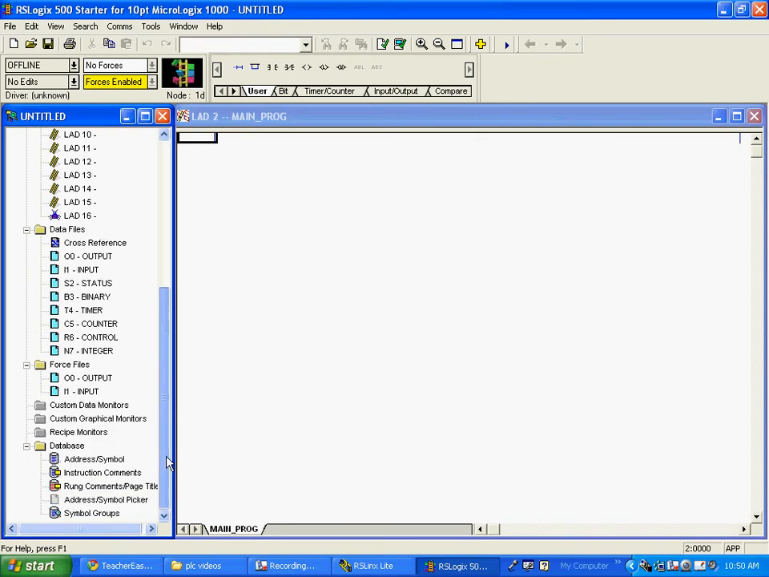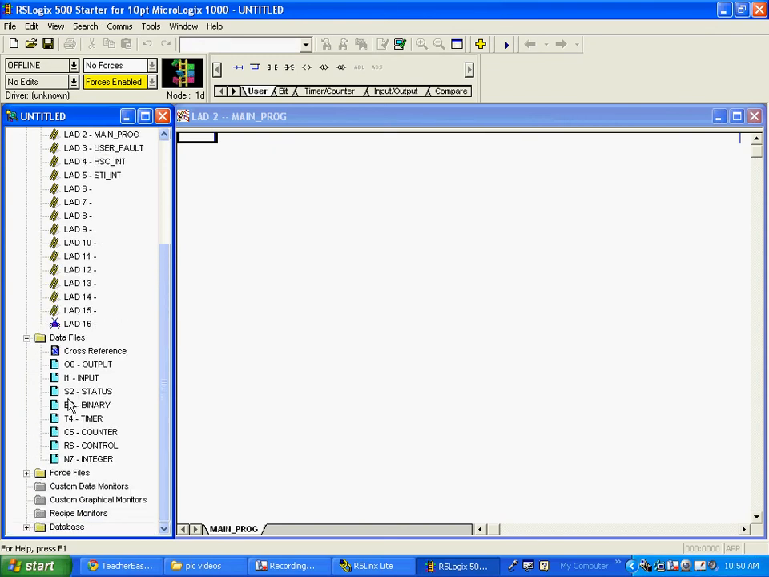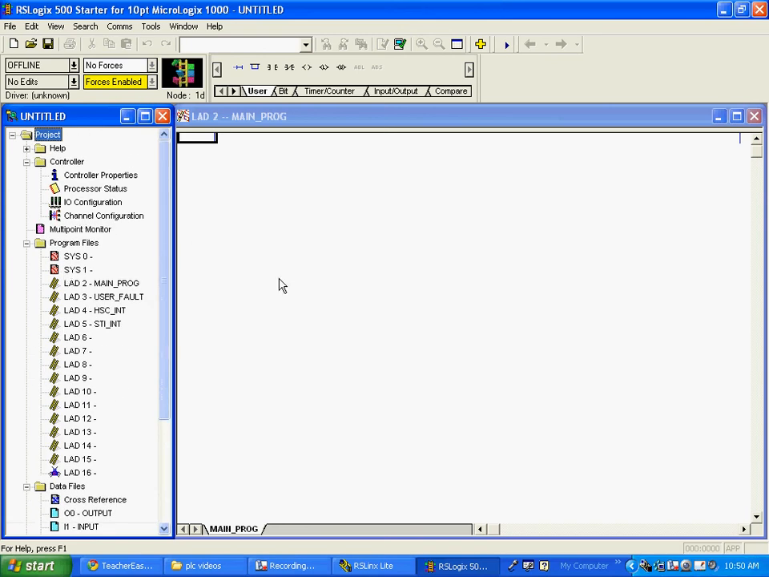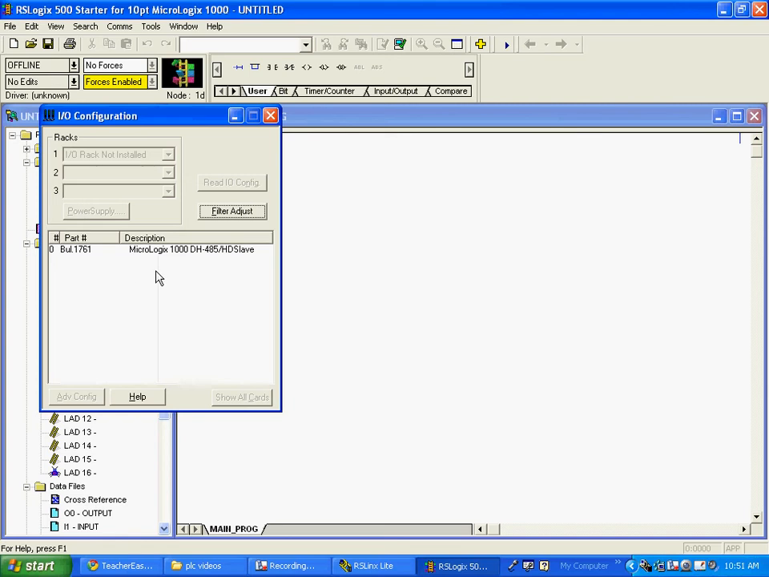Now we're running the RSLogix 500 software, and I'm going to close these folders just so we can focus on a couple of different folders. Now if I had a PLC with a rack system, my next step would be to go to IO Configuration, and I'd have to survey the PLC by clicking Read IO Config to identify what cards are where on the bus. In this case, this is a fixed IO. This Micrologix 1000 has a fixed number of IO that can't be changed, so there's no need to survey this PLC. If we were working with an SLC 500 with a rack system, we would want to read IO config and figure out what cards are where on the rack.